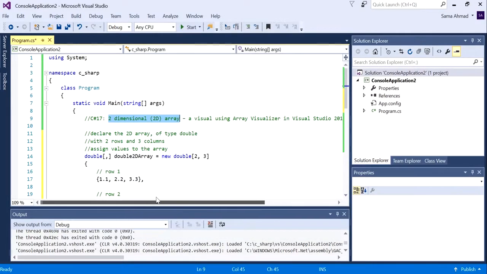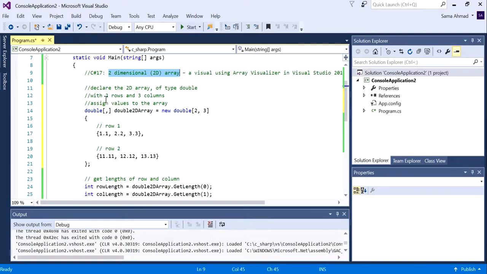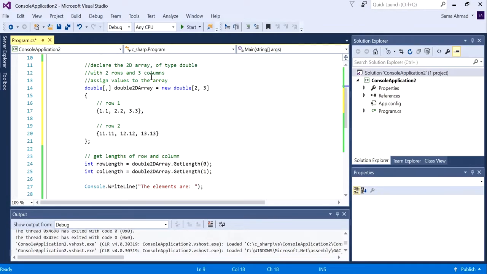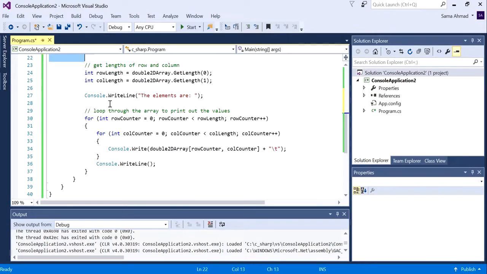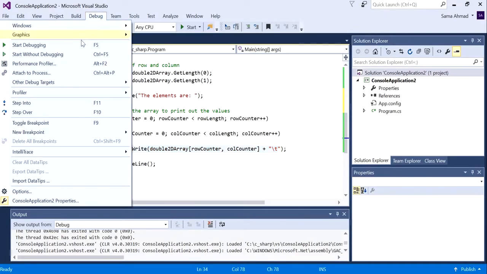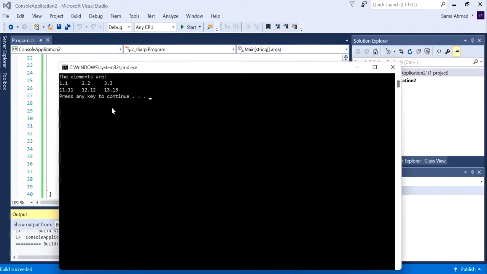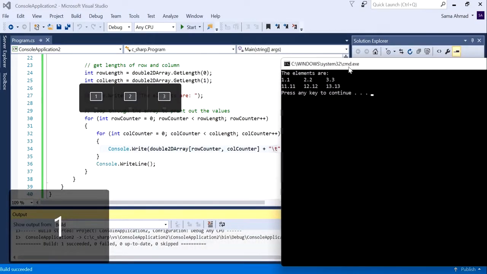Once you do, we want to write a program that actually creates an array. This is the same program that we wrote in C# 16, so you can always refer to that video for the exact code. What we did was pretty much just display it. So I'll show you how this works without any visual. Basically on the console, this is how the program works.